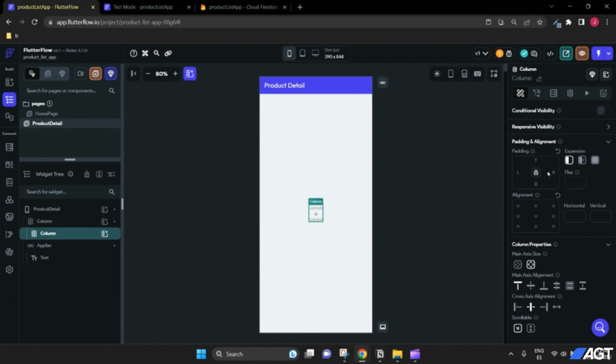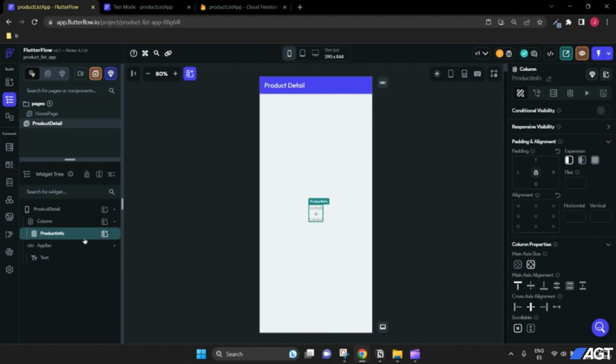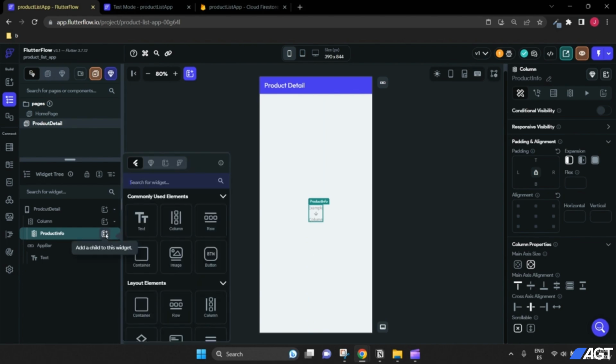And maybe we can rename this second column to something different. So let's rename the child column to maybe "product info", something like this. This way we can differentiate between the main column and the child column, right? So now inside the child column, let's add in children.